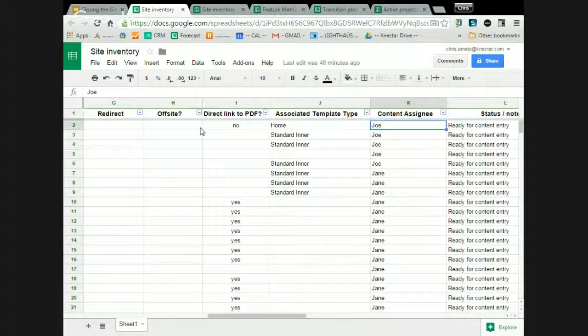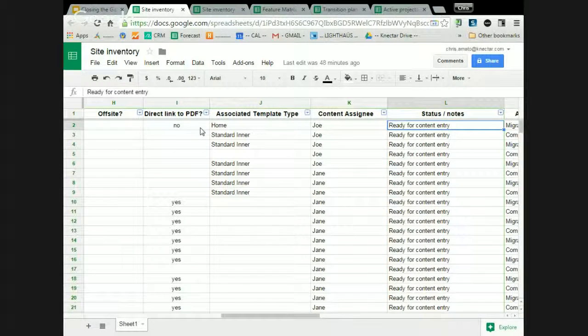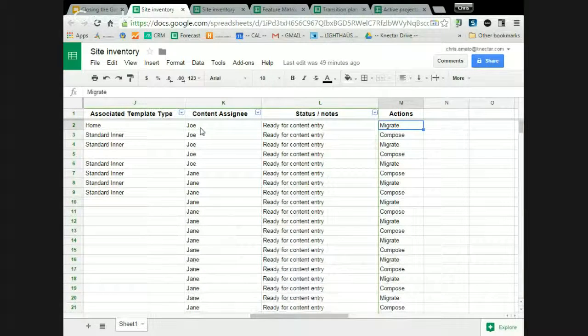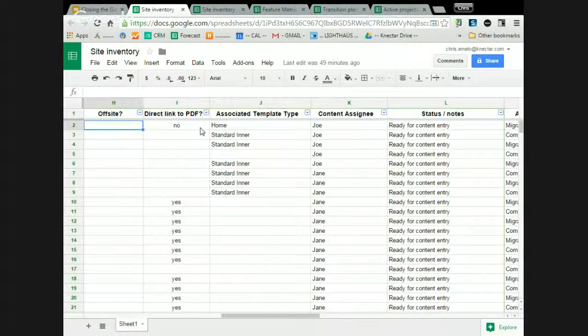And then there's who's responsible for that content? What's the status on that content in terms of whether it is ready for content entry, or does it need to be written? And then what are the actions? Migrate the content or compose, for example. So pretty straightforward. Has anybody built this spreadsheet in the course of supporting a web production project? Not this specific field set, but something like it. Yeah, okay.